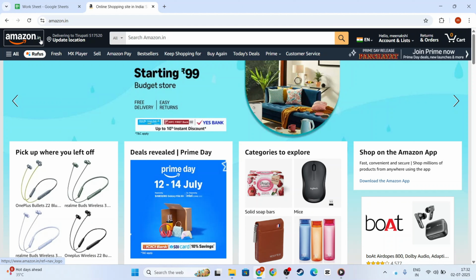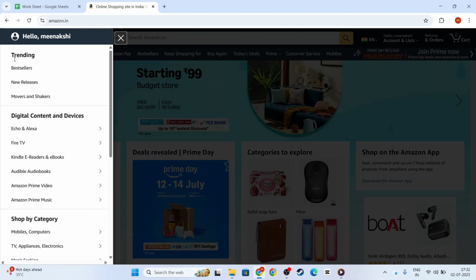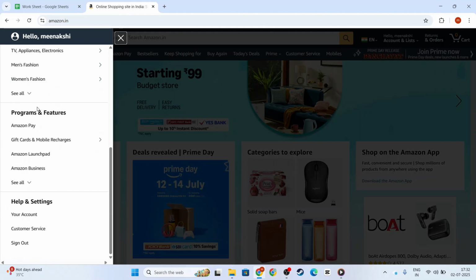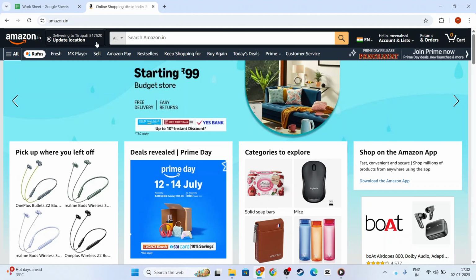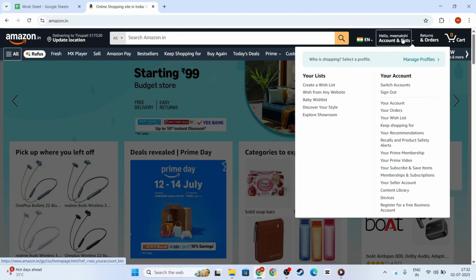Once you're signed in, look for the 3 horizontal lines at the bottom right corner of the screen. This is often referred to as the menu icon. Tap on it to access the main menu. When the menu opens, scroll down until you see Your Orders. This is where all your past purchases are listed.